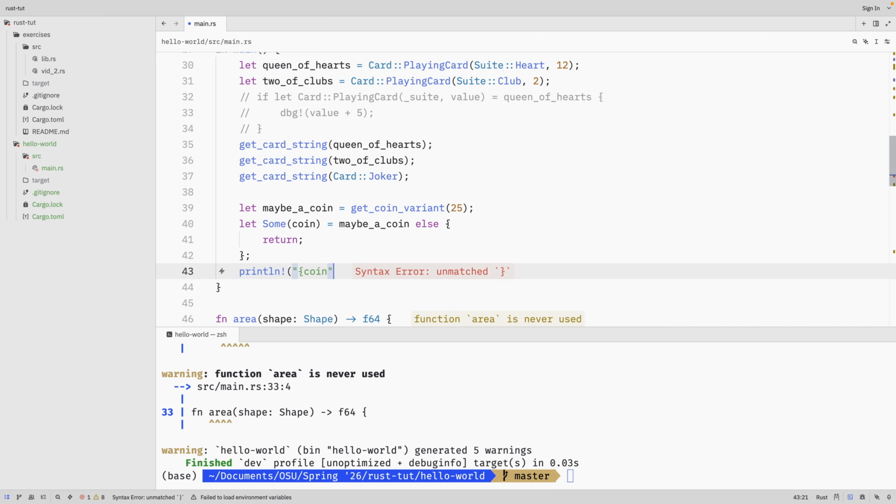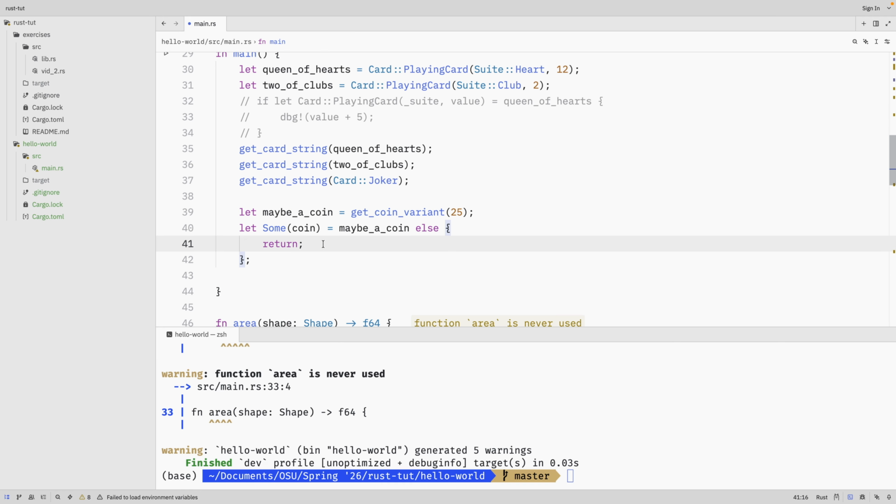That is, if coin has the display trait, which it doesn't have at this point, but we can do some sort of operation on coin here. We can do get the next higher coin variant, or whatever we want to do with coin down here. It's just an easy way to unwrap the value of coin, or if something goes wrong, we can return early from our function.